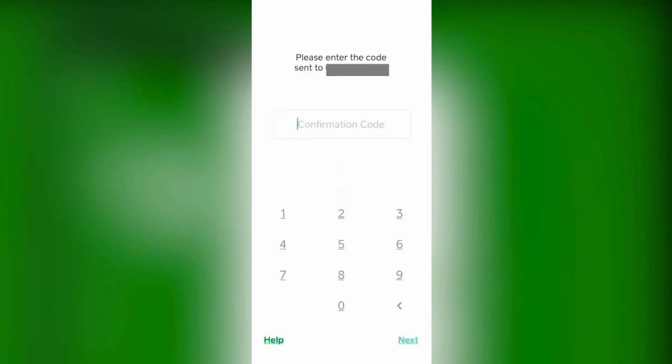This is precisely what I had commented. You have to enter in this empty field the verification code that you will receive by text message. At this time, you can see how the code arrived in this message. We proceed to write our verification code and press the next button.